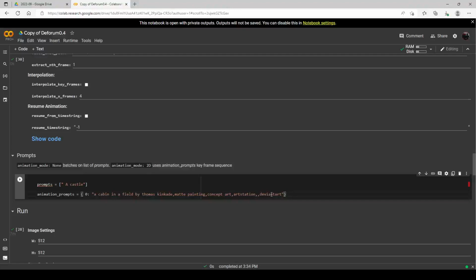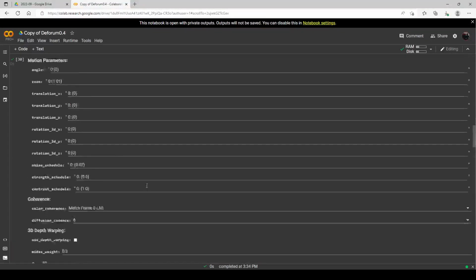This is another thing too. I can cut down maybe some of these modifiers, might make the prompt change a little less. We'll get rid of the deviant art. We'll just keep ArtStation in there. We'll get rid of concept art too. So I just got matte painting. Matte painting is like backdrops for movies. So that's kind of a cool modifier. So I've just got a cabin in a field by Thomas Kincaid, matte painting ArtStation.